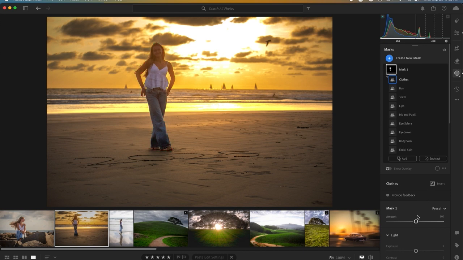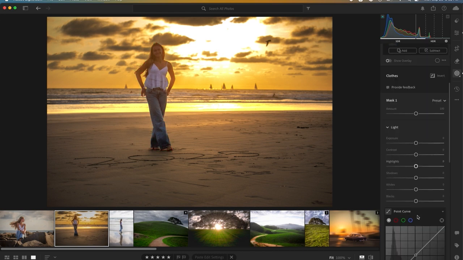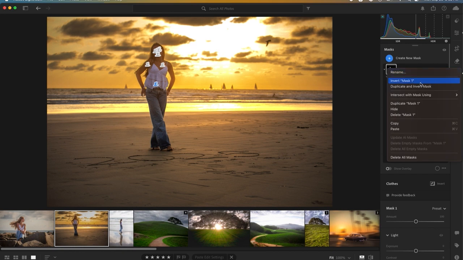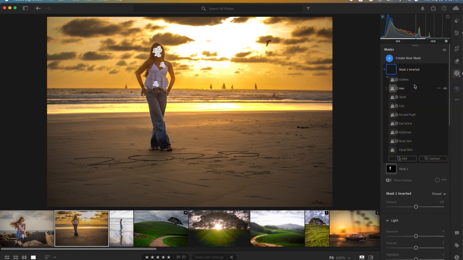We can add highlights, we can warm her up, we can do whatever we feel like we need to do. We can decrease the shadows on her a little bit. And then we can still do our three dots and our duplicate and invert. And then once we have that inverted, we're still going to have access to decrease the exposure or the highlights or however we want to control this photograph from here. So just a super quick, easy way to really refine the person masks when you're doing portrait photography.